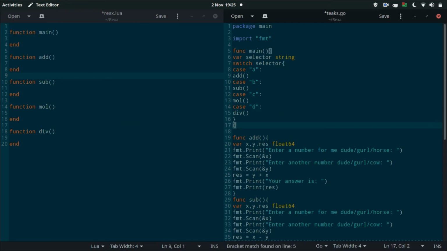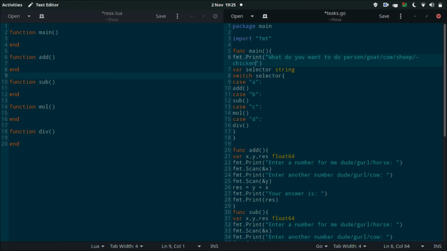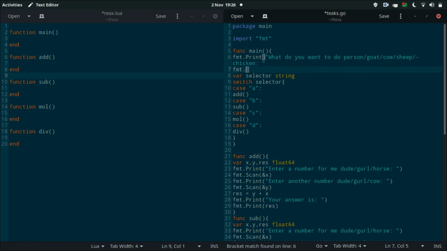And so far so good, but then we need to ask them first and foremost what they want to do before jumping to any conclusions of what they want to do. So, what do you want to do? Person or goat or cow or sheep or chicken? You never know, man. This world is changing so quickly. Just things are changing. Then you leave a space over there. Then you get their input, what exactly they want to do.